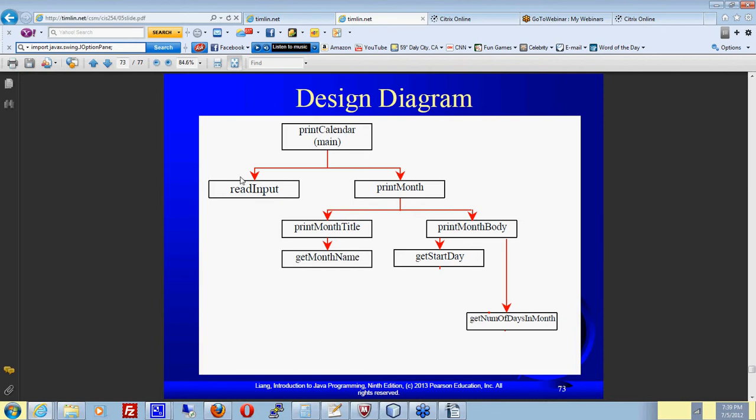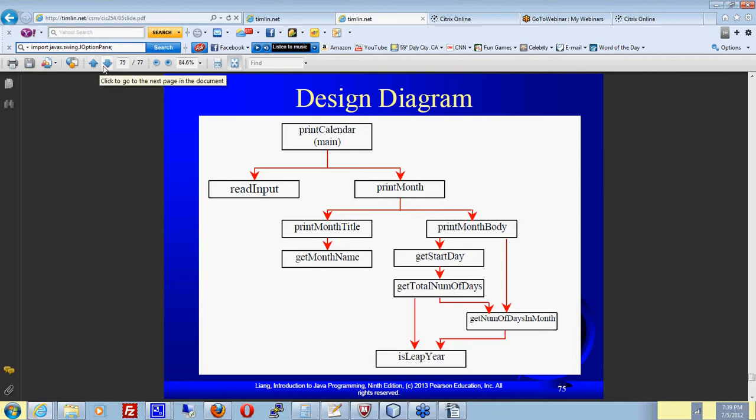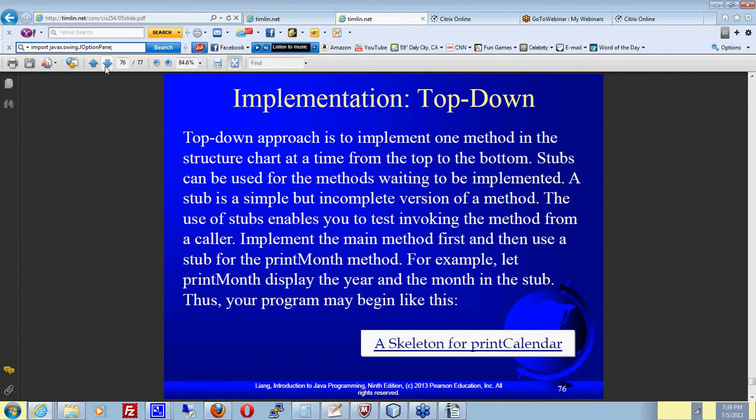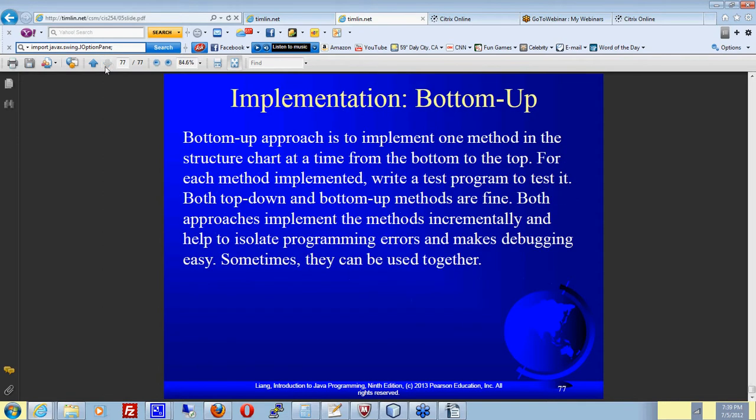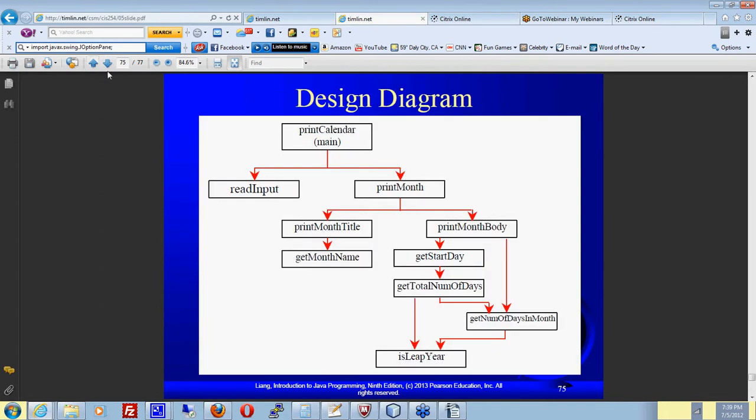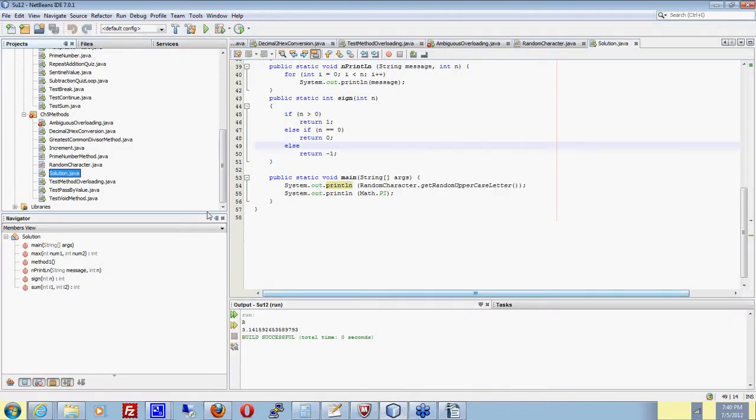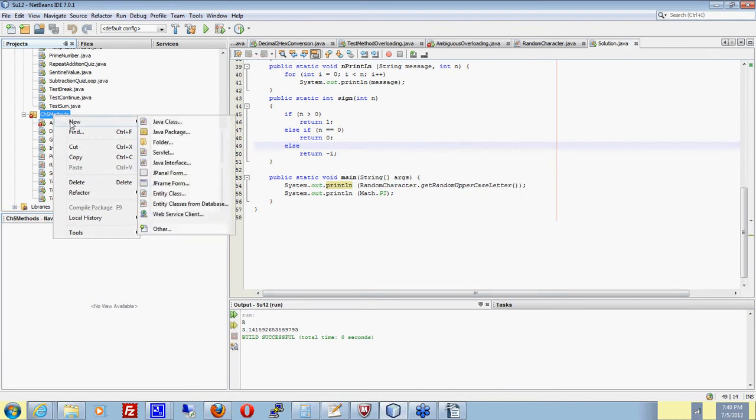And then let's see. Get total number of days. Is leap year. That's kind of important. So let's see this. If we were to do this whole thing, we might create a class, and let's just call it calendar.